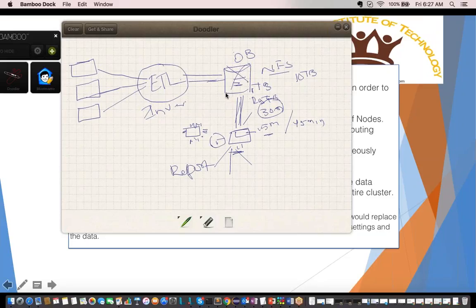Then how will it be different in Hadoop? Why I'm asking is, such a scenario, the same thing actually.